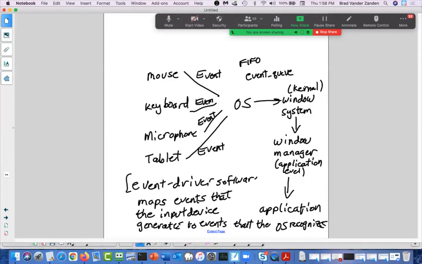it maps the events that your input device is generating to events that that OS recognizes. So typically when you have a new device, you'll see that it has an event driver for Windows, an event driver for Mac, if you're lucky, an event driver for a Chromebook, maybe for Linux, and that's what's going on. That's why you have to load that event driver so that it can map the events it's generating to events that the OS recognizes. Okay, so those were the two things that I didn't get to last time.